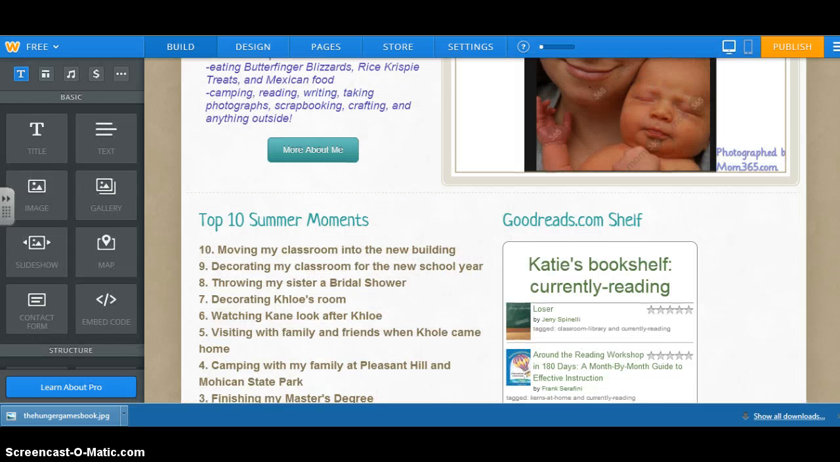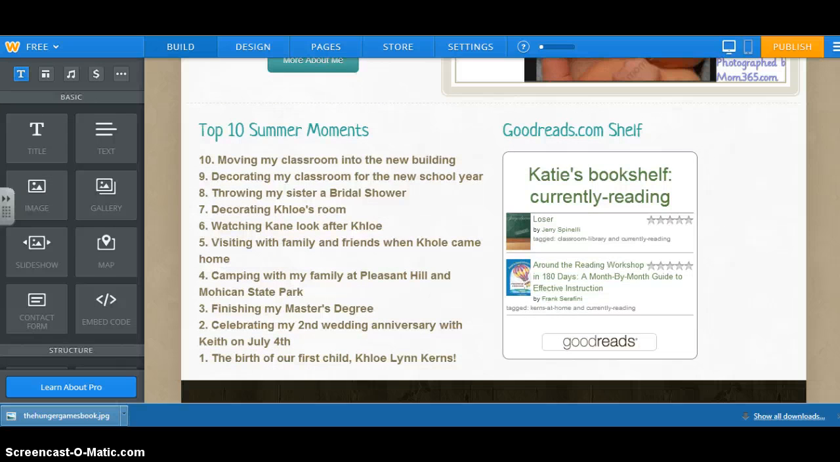And now you will see my bookshelf of the books that I am currently reading. And again, you are able to show the books that you have read or the books that you want to read. It's your choice what you want to have.